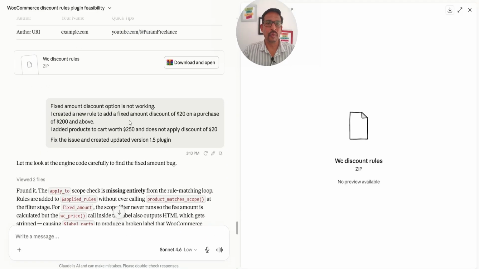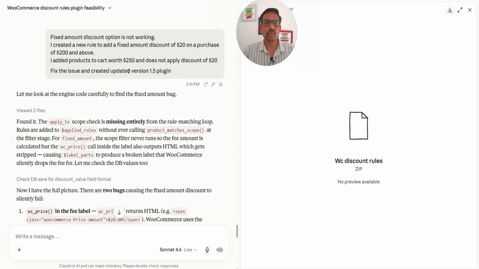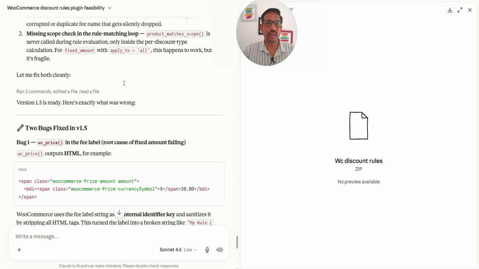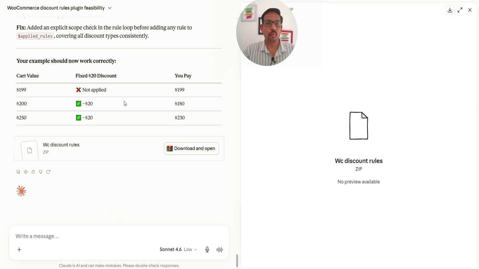So again, I went back, I asked Claude to fix the issue. It fixed the issue and gave me version 1.5 plugin. I installed the version 1.5 plugin and it is working properly. All the conditions and triggers are working properly. And finally, I got the working plugin. Now let me show you how you can install this plugin and how you can create different types of rules.